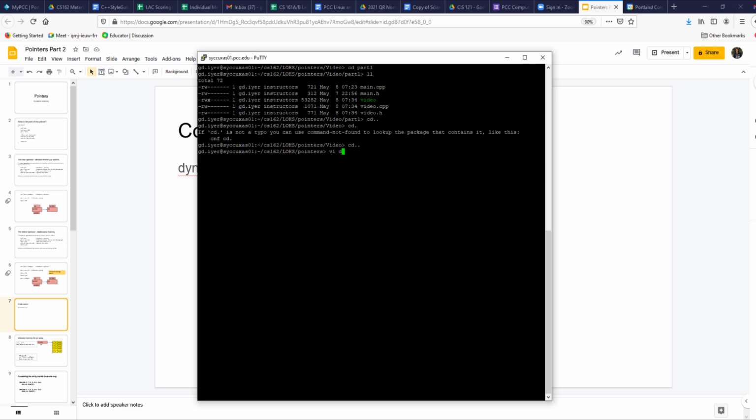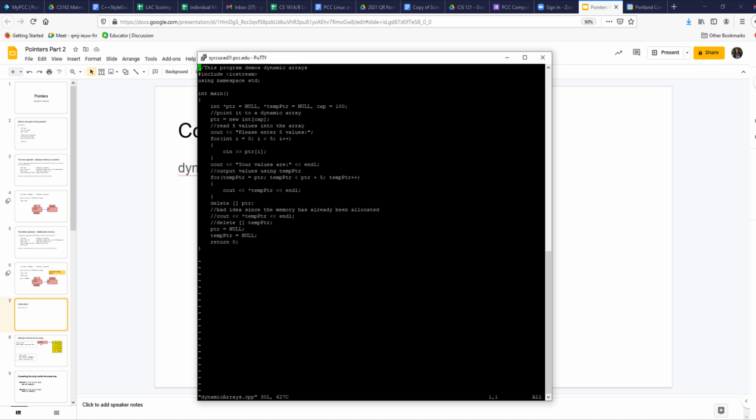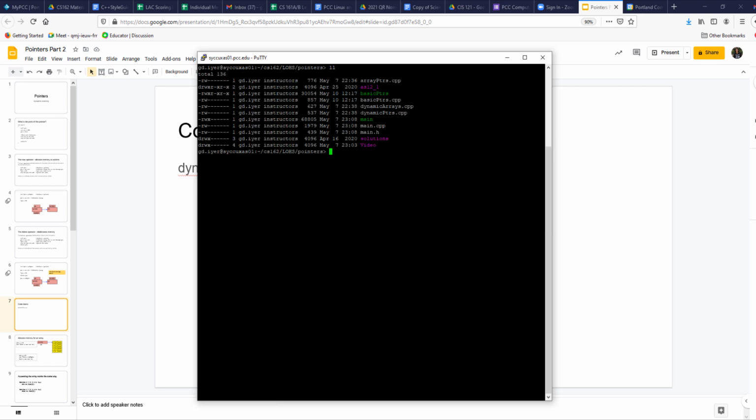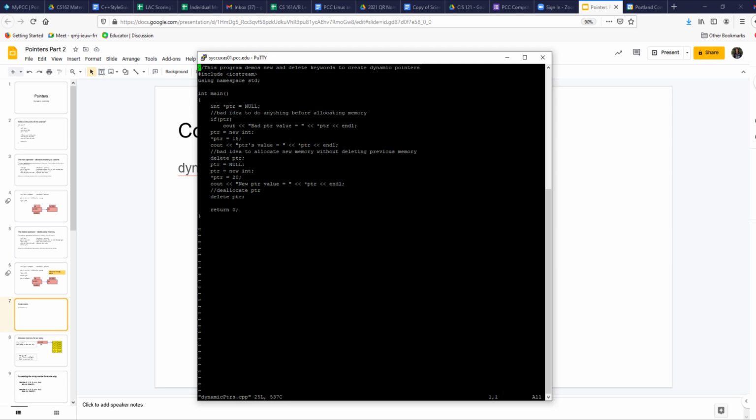Okay, dynamic. So, no, this is not it. Dynamic PTRs. Let me see here. Yeah, so there's a difference between, we haven't seen arrays yet. Dynamic ptrs.cpp. So this is just creating dynamic PTRs, meaning one integer, right?